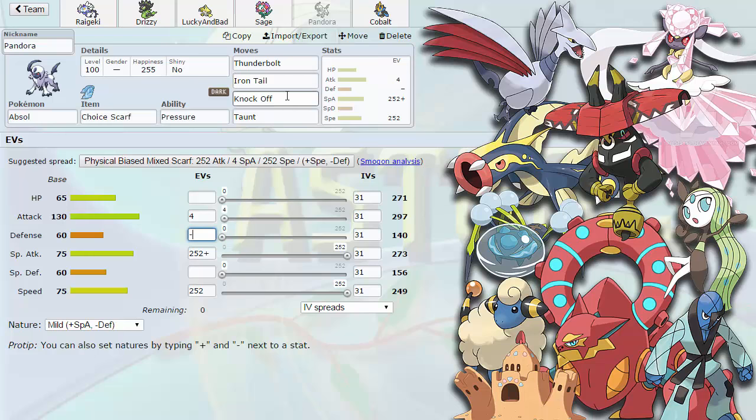And I can Knock Off spam later in the game as well, because Habsols is not a bad Scarfer at all in this game. It actually does pretty well at just clicking Knock Off and getting rid of items. So this is a pretty good mon to bring, I feel, in this matchup. Thunderbolt is also a move that I can spam late game if I'm faster than his entire team. As you can see, my speed is actually... Is this supposed to be here for Bulu?